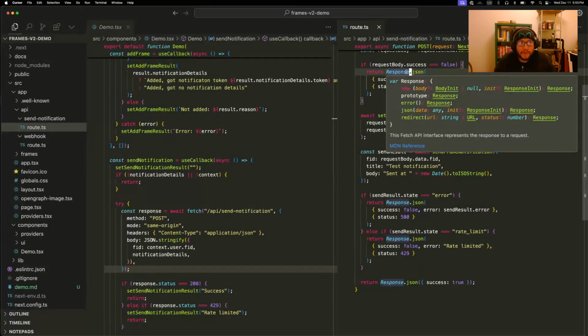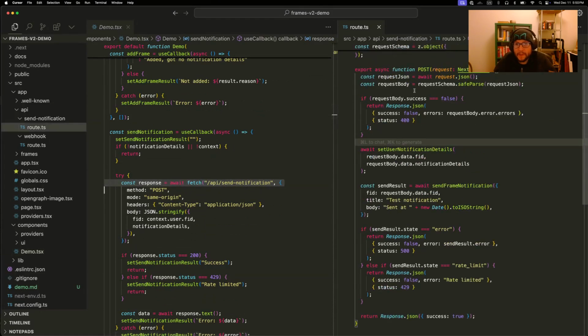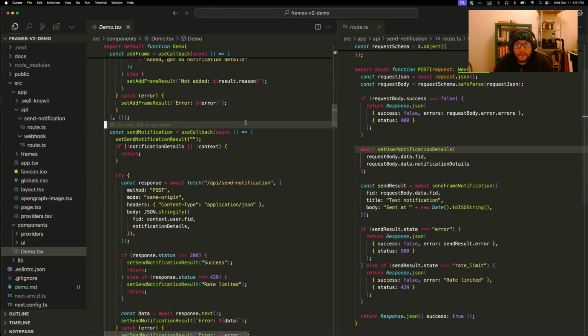Okay, so drilling a little bit deeper in this route, like the way we're sending a notification in this demo app, we're posting to this backend route. This backend route is doing two things. It is storing the notification details when we post to it, and then actually delivering the notification. Let's look at both of these in turn.